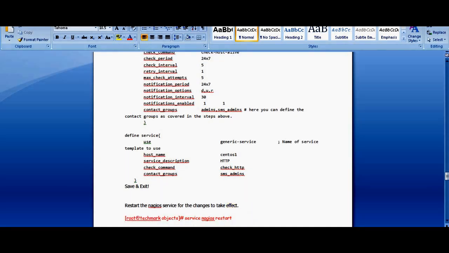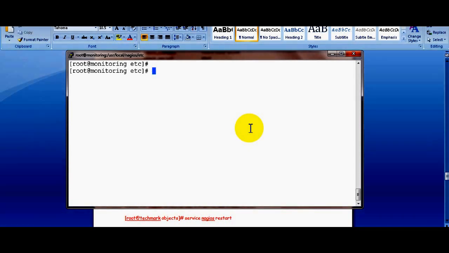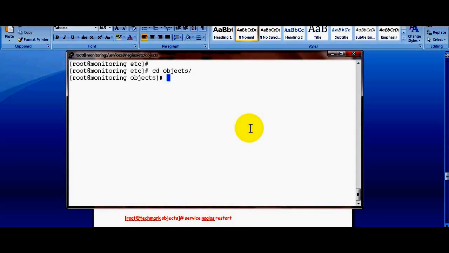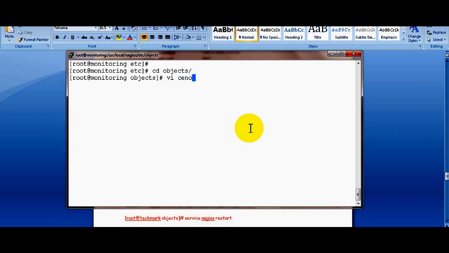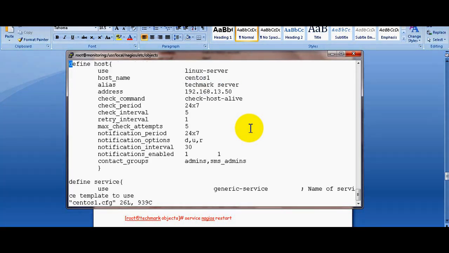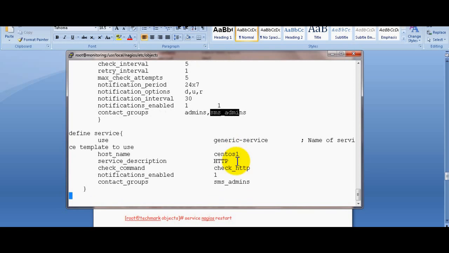So I'll just take you to the configuration file via CentOS 1. Here I am defining all this. I am telling this as admins, the email users and SMS admins both will receive alerts. For HTTP failure, only a particular group of users will receive alerts.